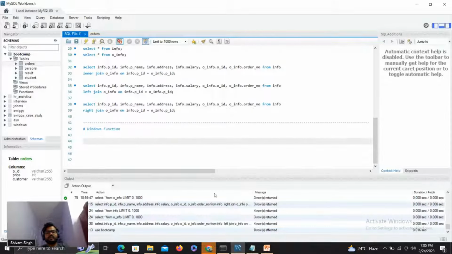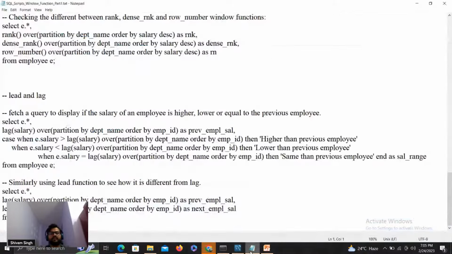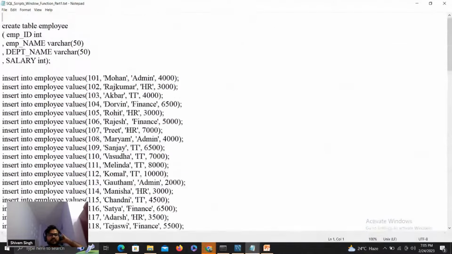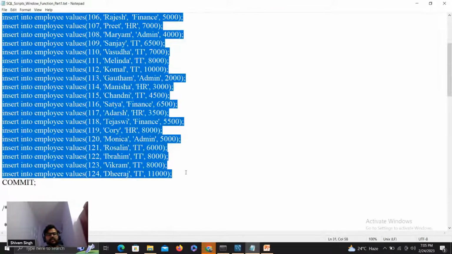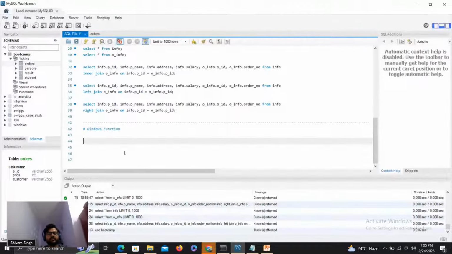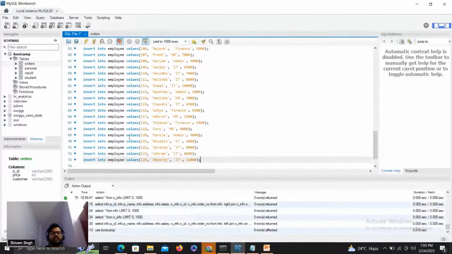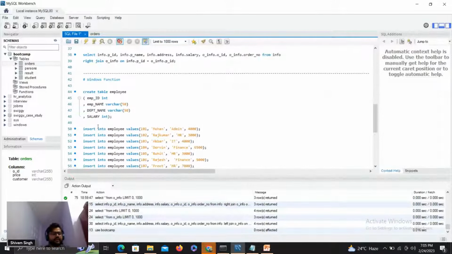Now let me show you how we can create a Windows function. For that, guys, I need to create one table, and since this table is a little bit larger, I'm not going to type it out here because it takes a lot of time. You can see this is the table. I think you all know how to create a table. The name of the table is employee, and I'm using the same Bootcamp database.